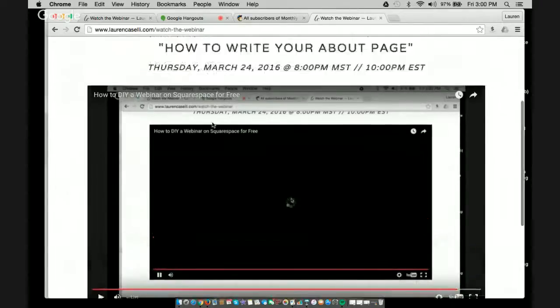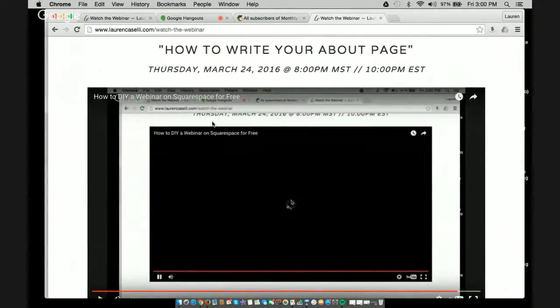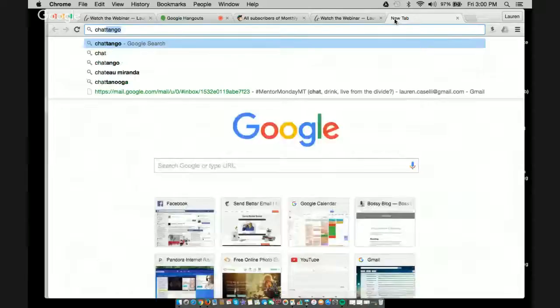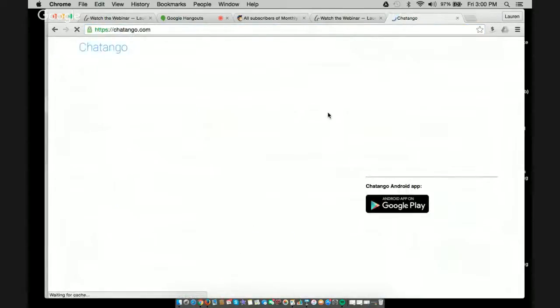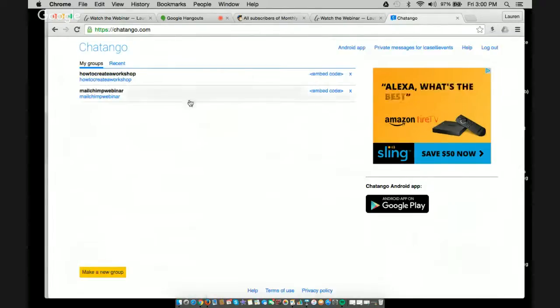The one feature that a lot of people do want is a chat box. And so this is how you do that, also for free. So you go to a site that I like to use called Chat Tango. I don't know if I have a login, maybe. Oh, here, I have these.